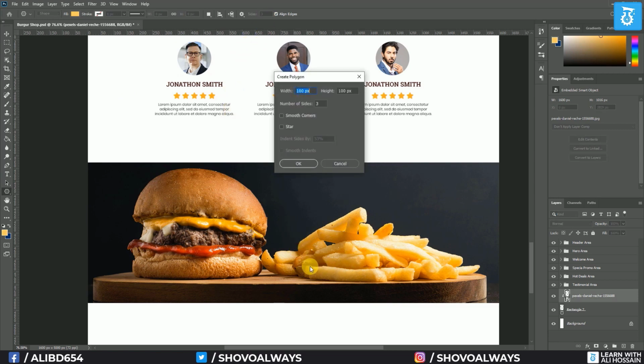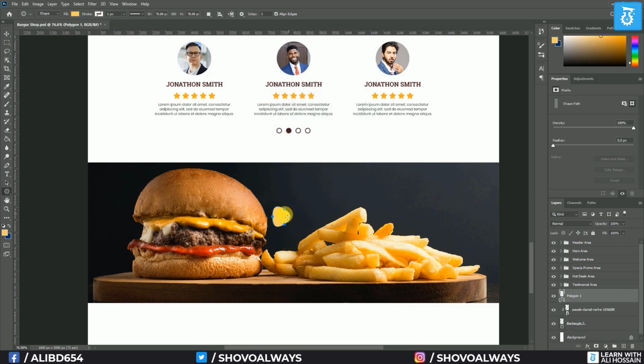Now I will click here one time, and you can see that there is a smooth corner option. So I will add a width of 100 pixels and a height of 100 pixels. Width I can add 80 pixels. Okay, and then I will click OK. In that case you can see it looks a little like a play button, something like that.